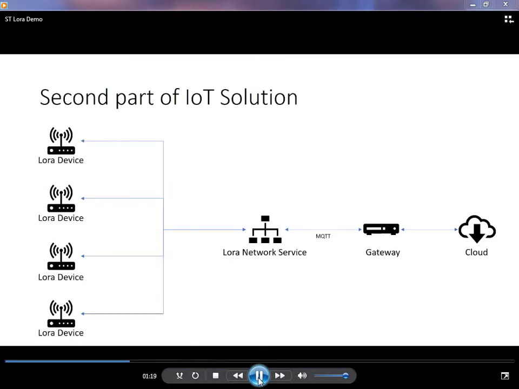So the second step for your solution is probably connect your LoRa network service to cloud. The typical solution is that the LoRa network service is connected directly to cloud, or it can be connected through another computer called gateway.